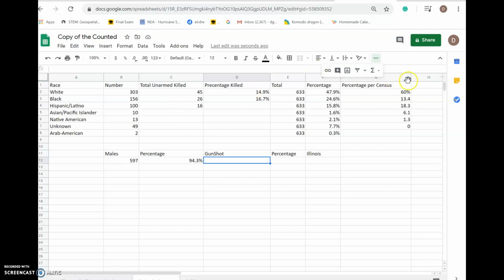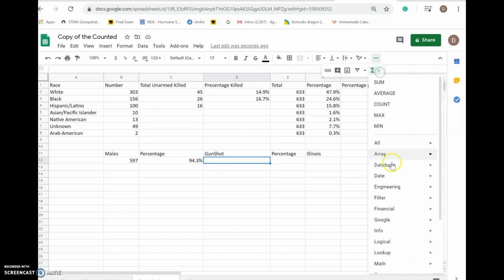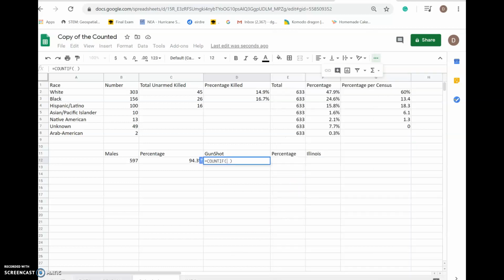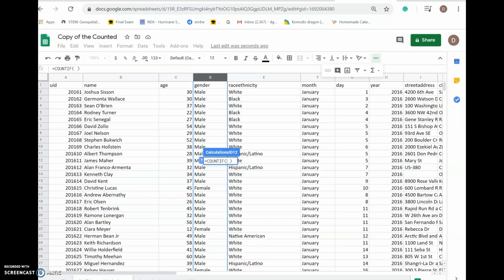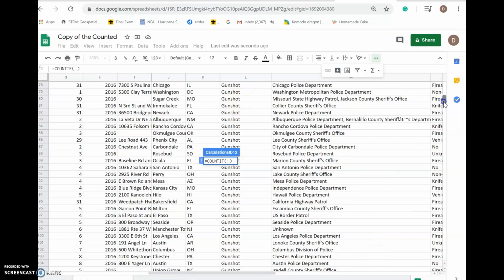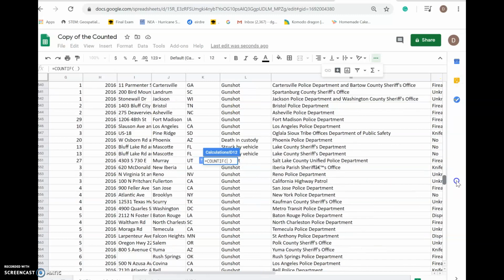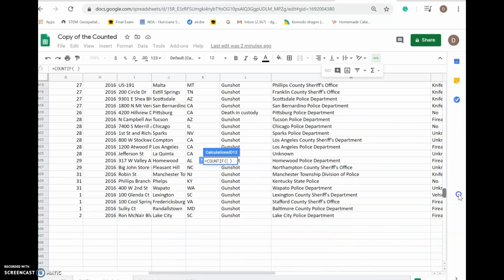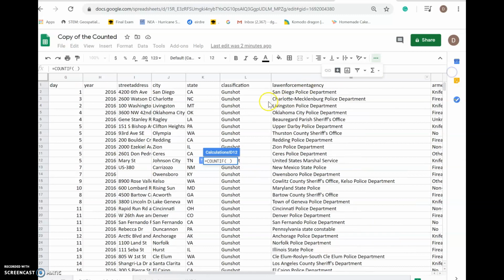All right, let's move next to gunshot. We're going to use that same functionality tool. We're going to click on COUNTIF, and then we're going to go back to the data. If we scroll over here, it tells us the classification. It tells us gunshot, and if we go down, it tells us struck by vehicle, death in custody, all of these things. That's an interesting one, death in custody. How did that happen? Struck by vehicle, death in custody.